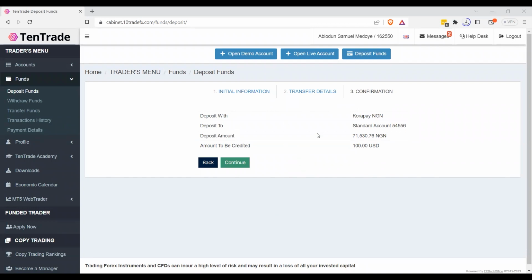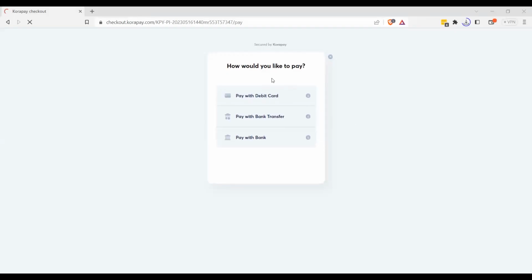Okay, so this is the confirmation, and then you click on continue. And after you do this, you'll be taken to the page where you'll be given the bank account to make a transfer to. So let's wait for that page to load up real quick. So this is the page that's going to load up. This is the Korapay checkout page.